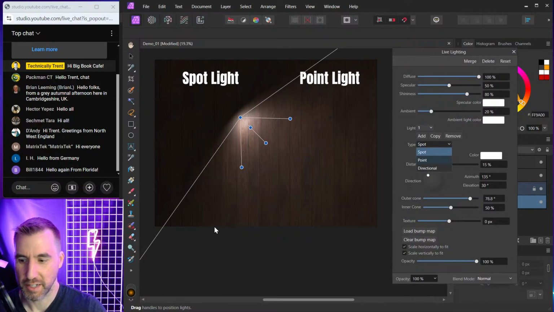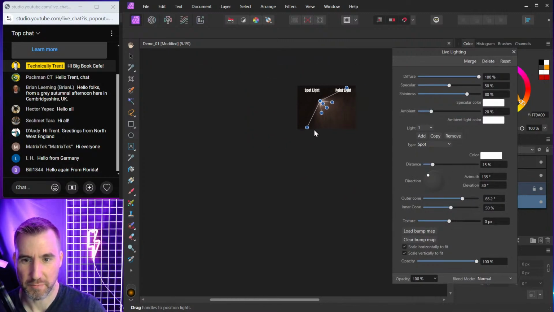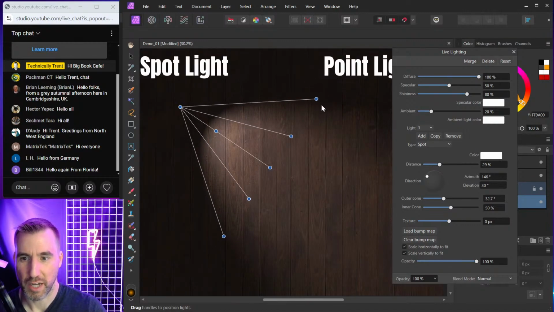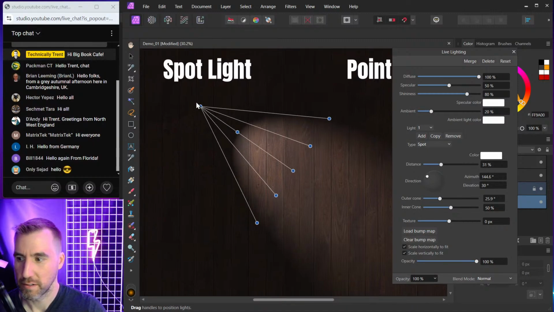So we have our spotlight, which I accidentally made really big there. As you can see with these controls, I can control the cone of light there.